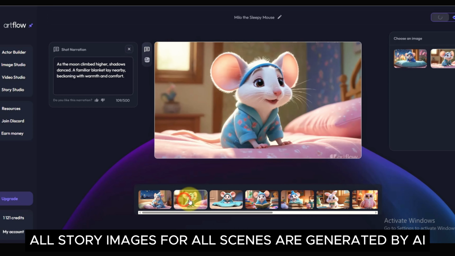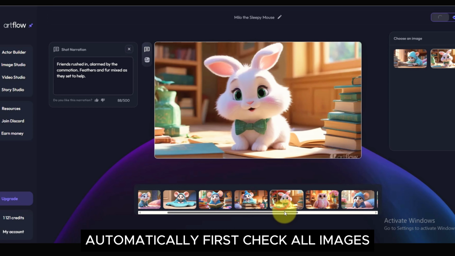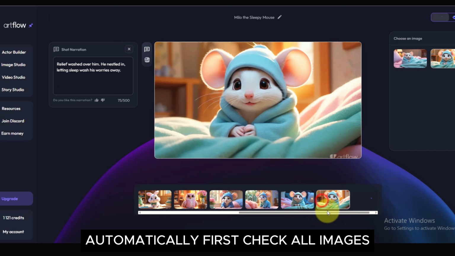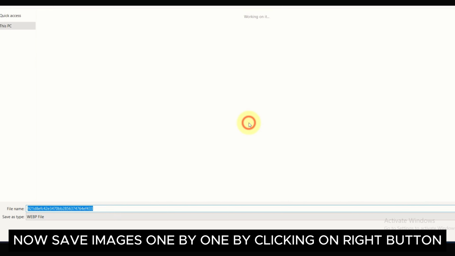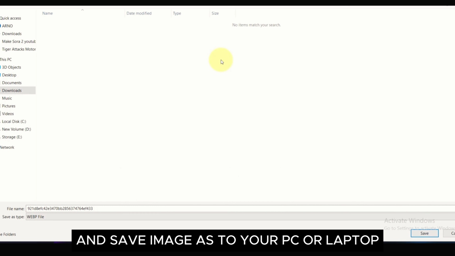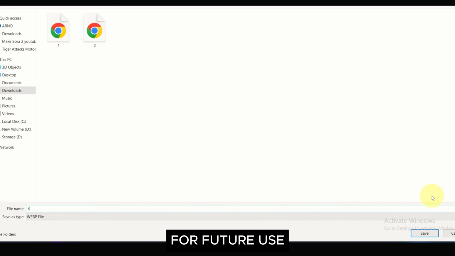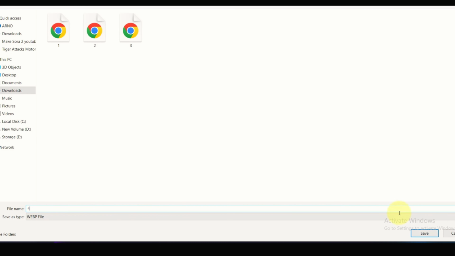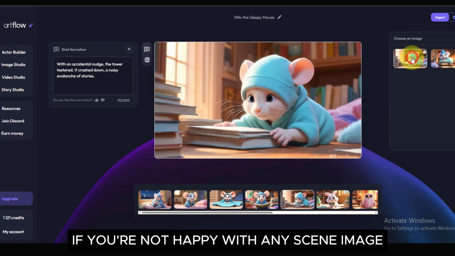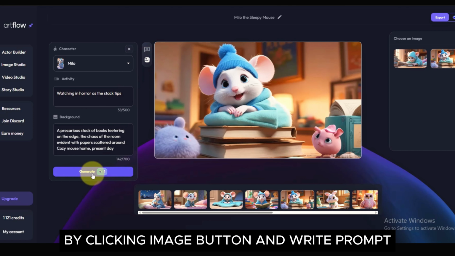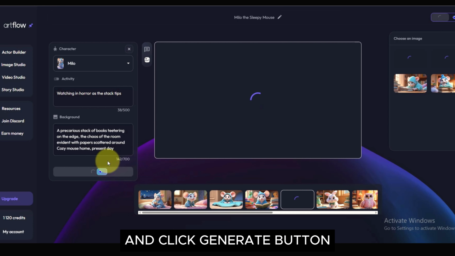All story images for all scenes are generated by AI automatically. First check all images. Now save images one by one by right-clicking and choosing save image as to your PC or laptop. Please make sure you name the images properly for future use. If you're not happy with any scene image, you can regenerate the scene by clicking the image button, writing a prompt and clicking the generate button.